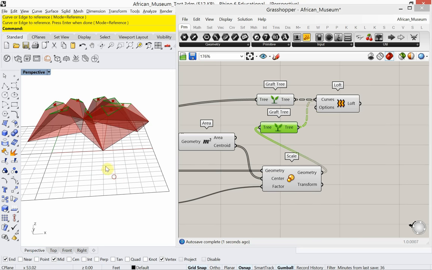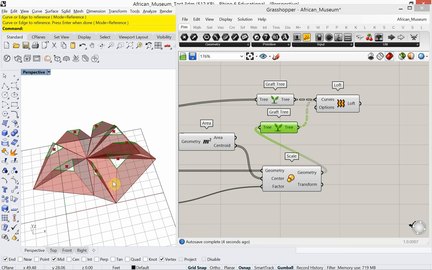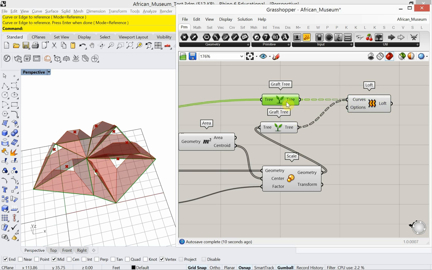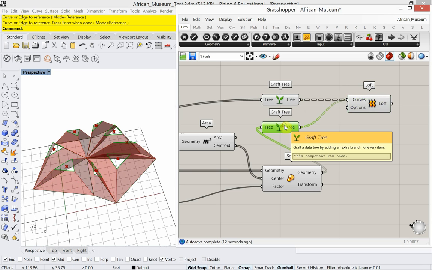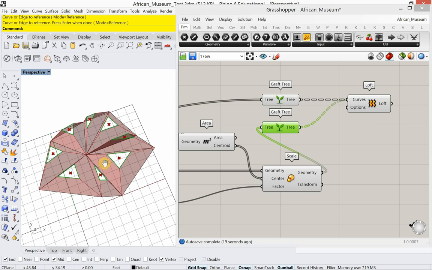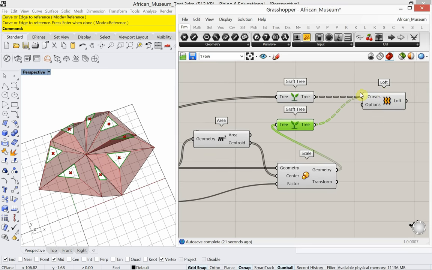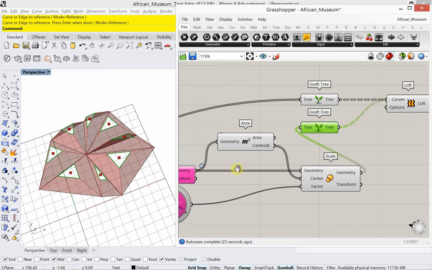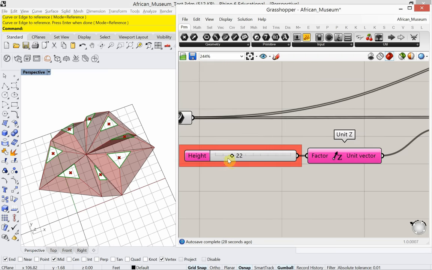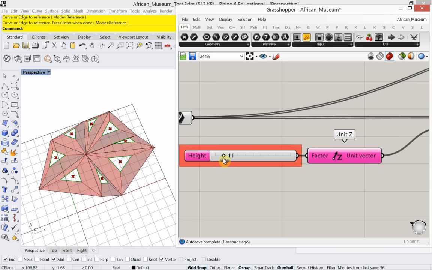All right, perfect. And I do have a really short video that basically talks about what we just did in a little more detail, and I'll put that at the end. It's about lofting and lofting with trees. Okay. All right, perfect. So that's what we want. There's our lofted surface. All right. So we can control the heights, raise and lower this.